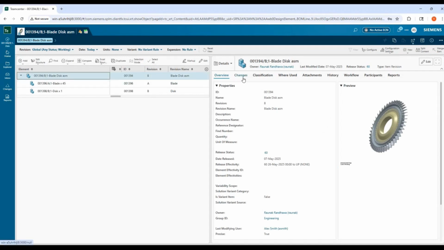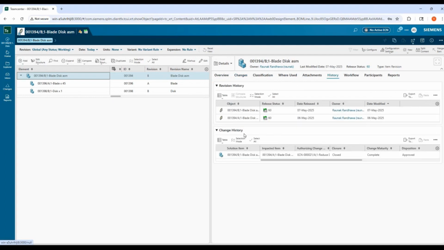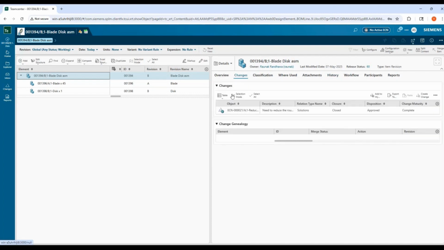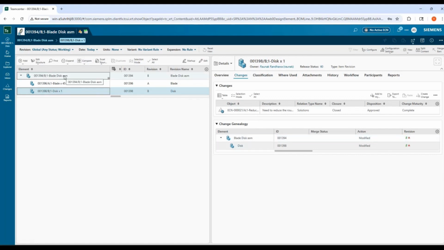So for this assembly, for any part or assembly, we have the changes tab and the history tab. Under the history tab, we'll see the revision history as well as any changes this assembly or a part was used in. You can see the closure, maturity, and disposition for this change. Under the changes tab, we'll again see any changes it's being used in and change genealogy. So the change genealogy is for the child components within an assembly. It tells exactly when and through which ECN this child was either added, removed, or revised.